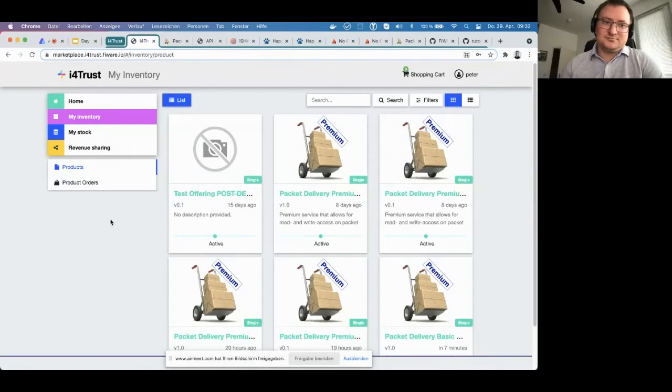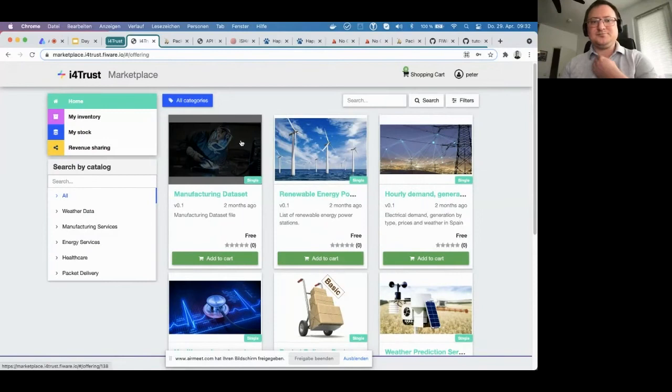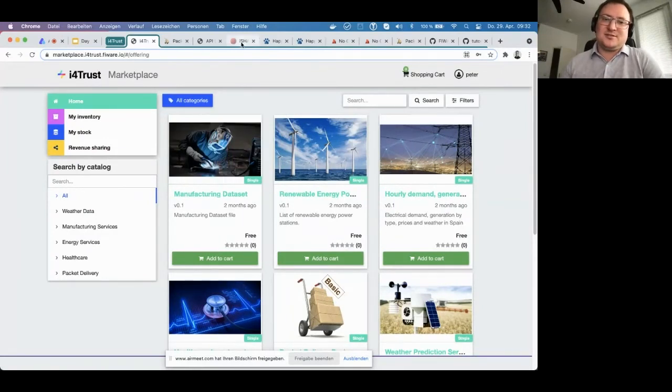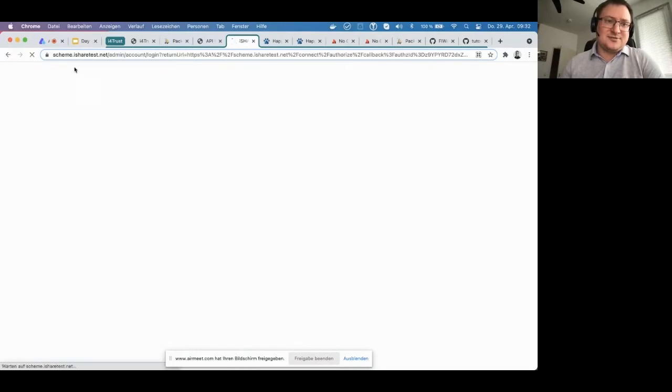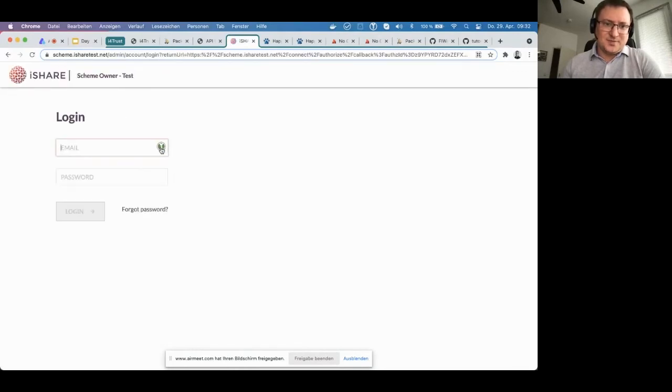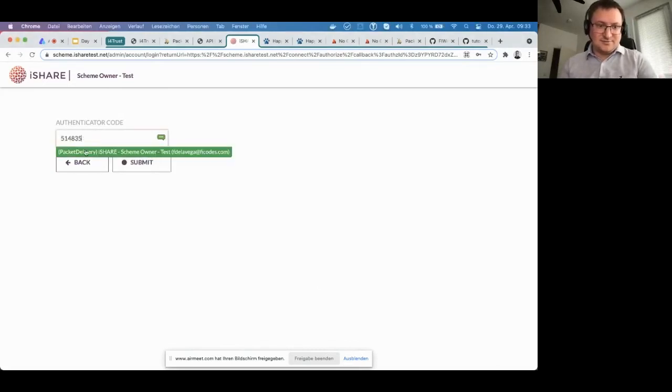Now this offering has been acquired. Maybe we can have a look at what happened at the authorization registry of the packet delivery company. So I'm going now to the authorization registry. As I said, we are using a central instance. But I'm logging in now to the account for the packet delivery company, and adding the two-factor code.